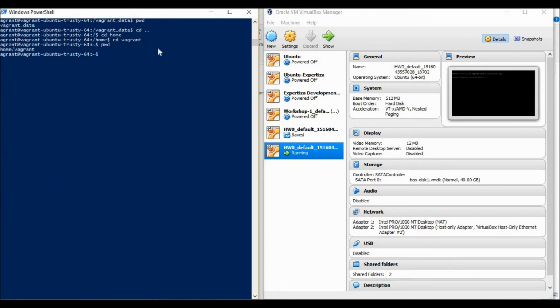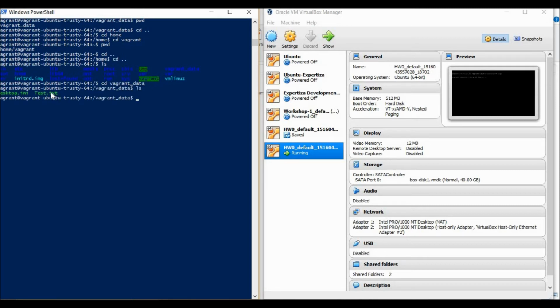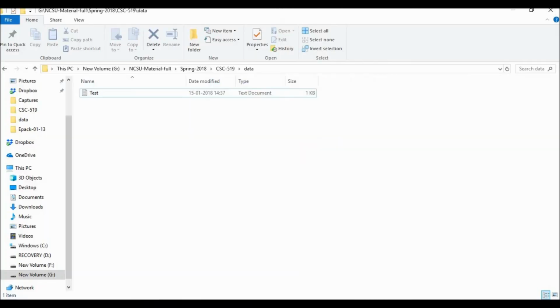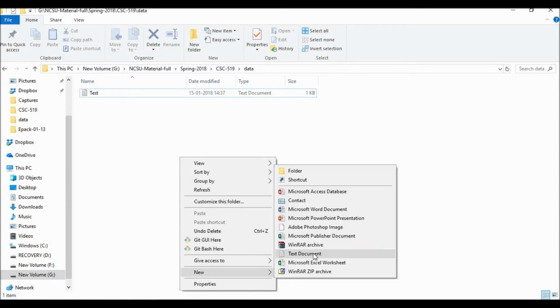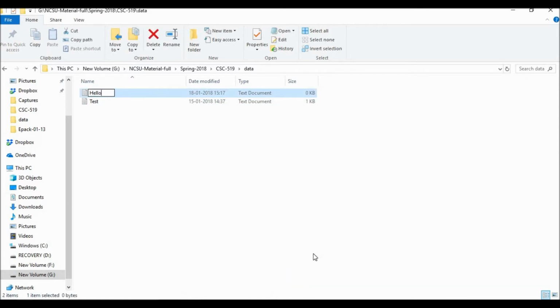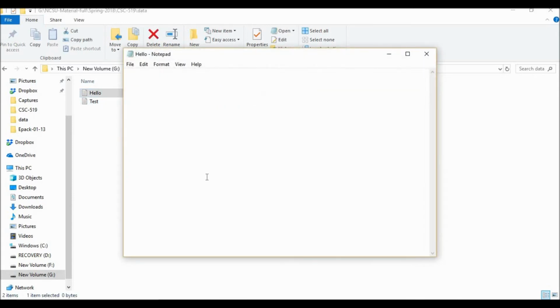We're inside home vagrant. So vagrant data is our sync. So let us go inside vagrant data. So there's a test.txt file in the vagrant data folder. Now inside the data folder, I'm going to create another text document. Let's call this hello, and inside the file I'm going to write hello to DevOps.